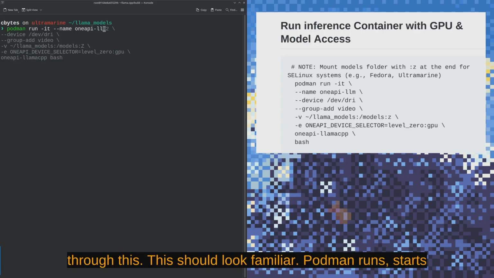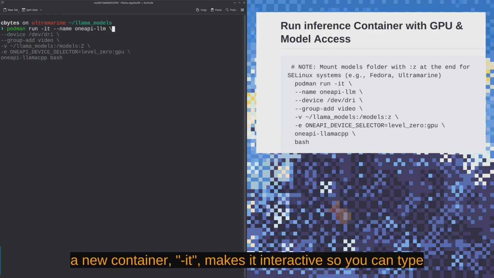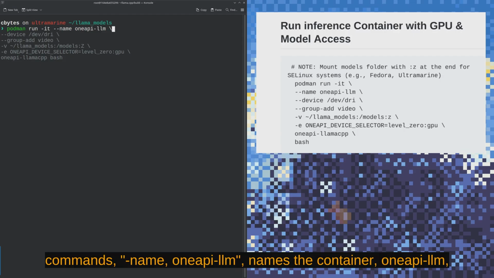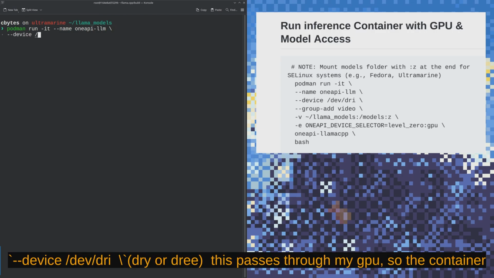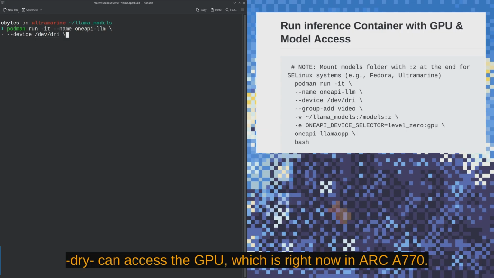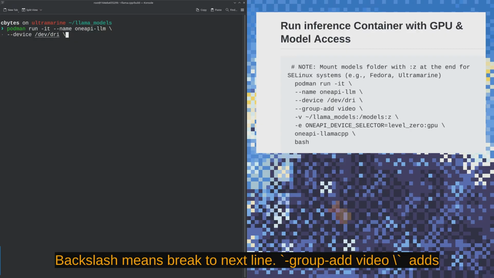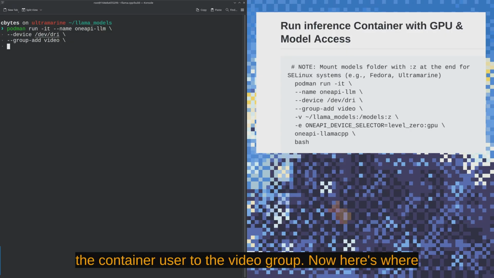Alright, let's go through this. This should look familiar. podman run starts a new container. -it makes it interactive so you can type commands. --name 1API-LLM names the container 1API-LLM. --device /dev/dri, with a backslash, passes through my GPU so the container can access the GPU, which is right now an Arc A770. The backslash means next line. --group-add video adds the container user to the video group. Now here's where things get tricky.